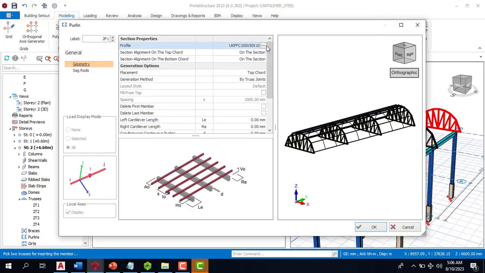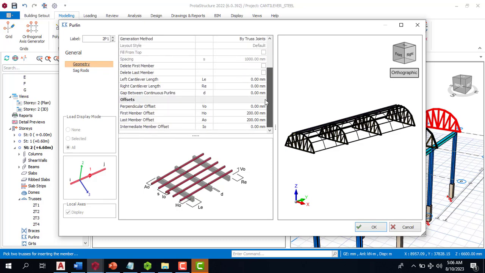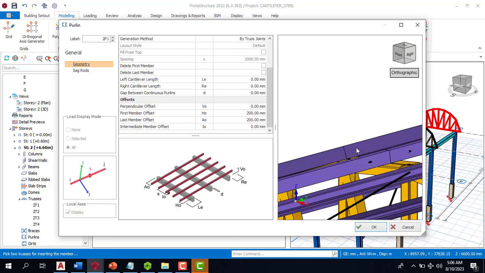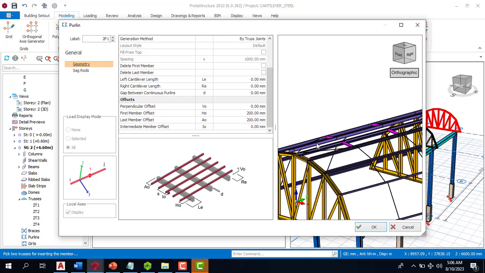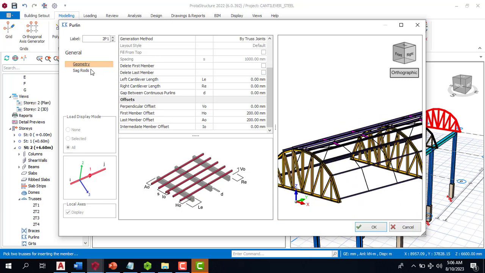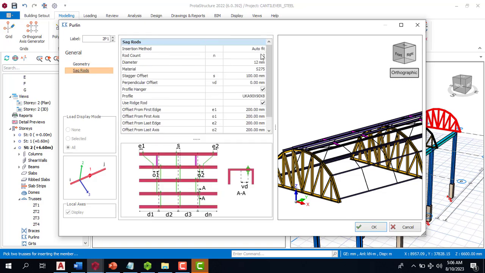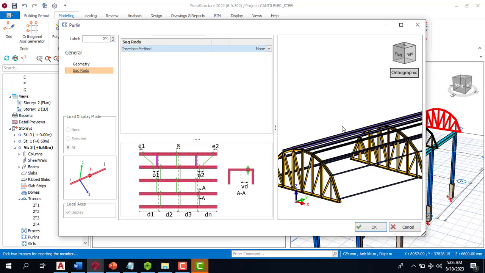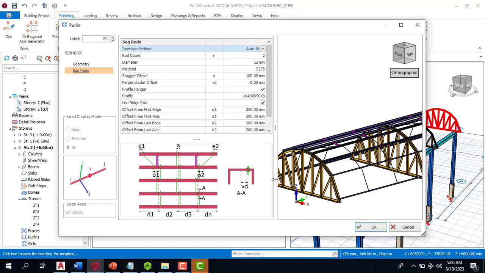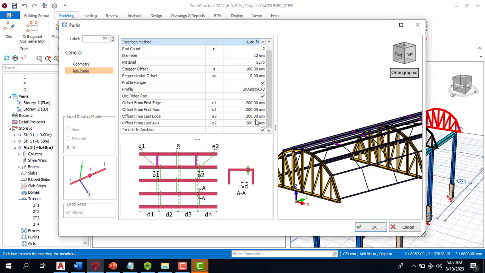Okay, so if I click on OK, here I can as well play around with the poline. You can see the poline here has a sag rod. I can either take off that sag rod, or I can leave it. If I come to the sag rod here and make it none, you can see all of the sag rods have been taken off. Okay, so I'm going to leave it at automatic. Include in the analysis, I will leave it checked.